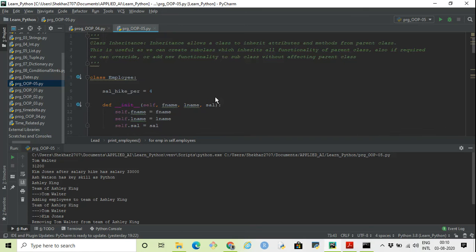So inheritance is a feature that allows a class to basically inherit all the attributes and the methods from its parent class. This is useful in a sense that it allows a subclass to inherit all the functionality of the parent class without affecting the functionality of the parent class, and also it provides the opportunity to override any functionality of the parent class. Also, if required, it can add new functionality.